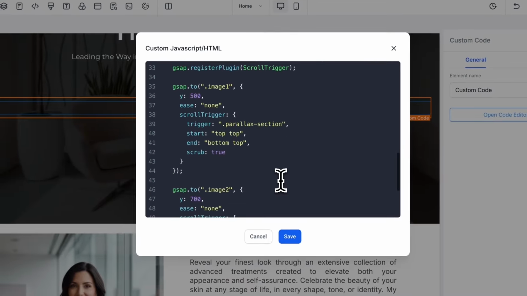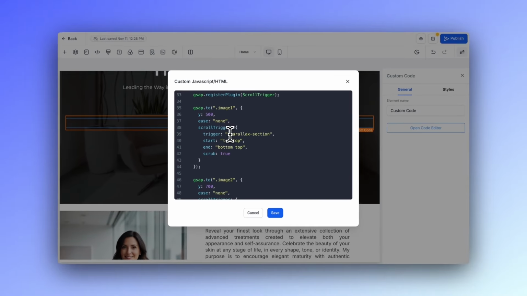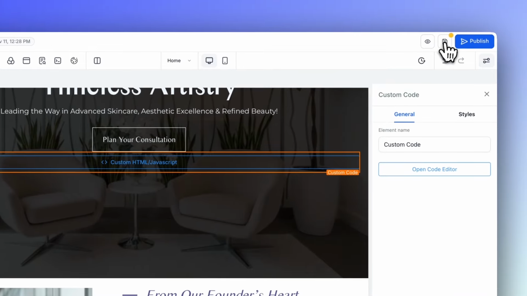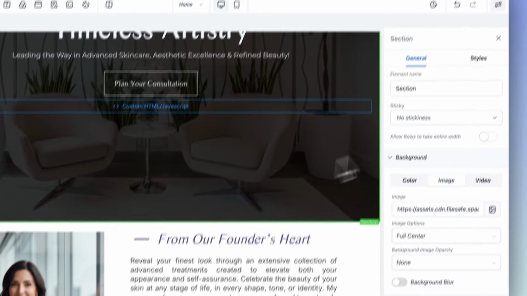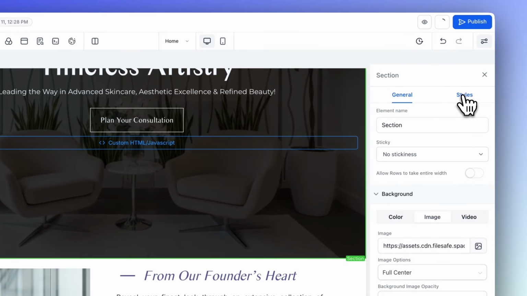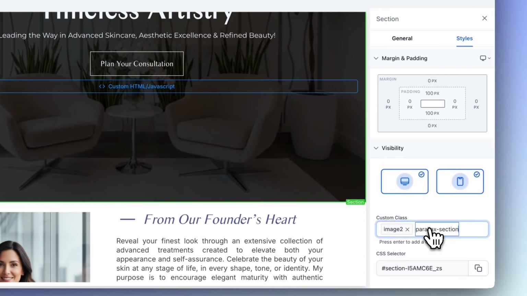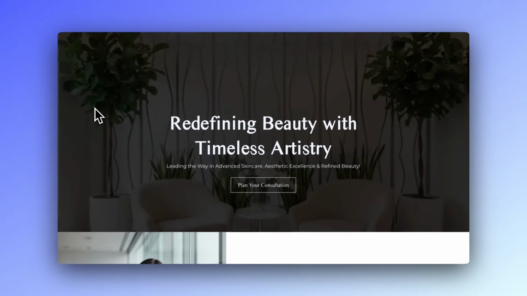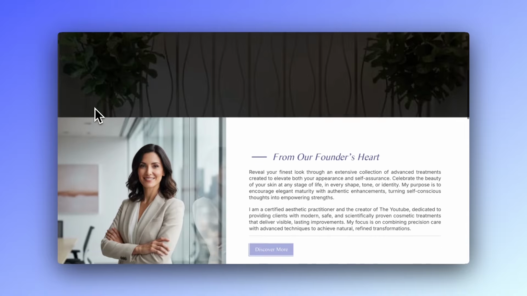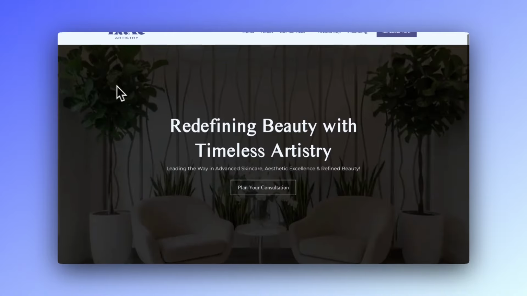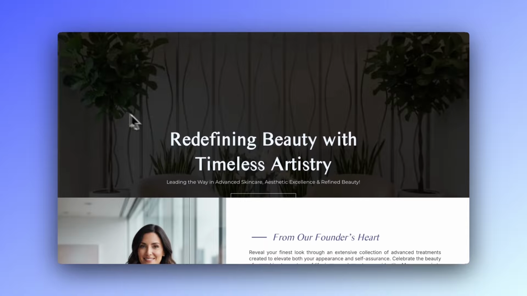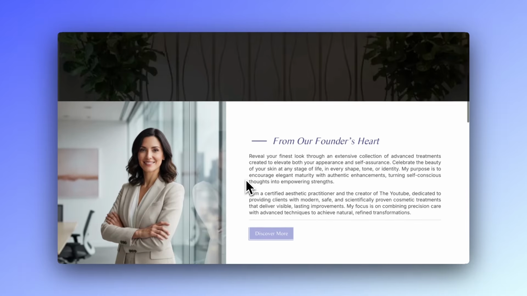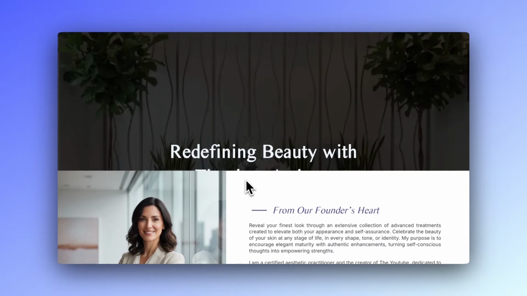And sorry, there is one more thing. Trigger is parallax section. So we copy this, click save, and we also need to apply the parallax section here. And if we refresh, as you can see, we have a really nice effect. The background scrolls at a different speed. Then we also have the text that slides behind the next section, which is really cool.